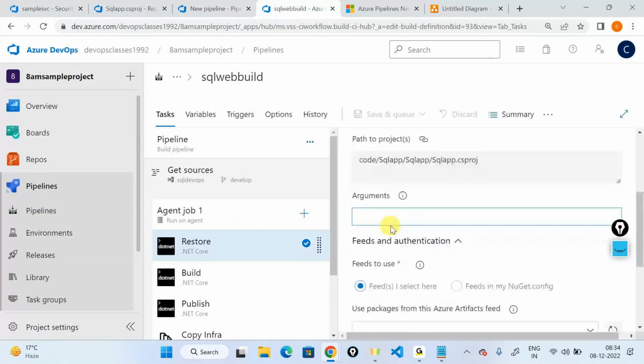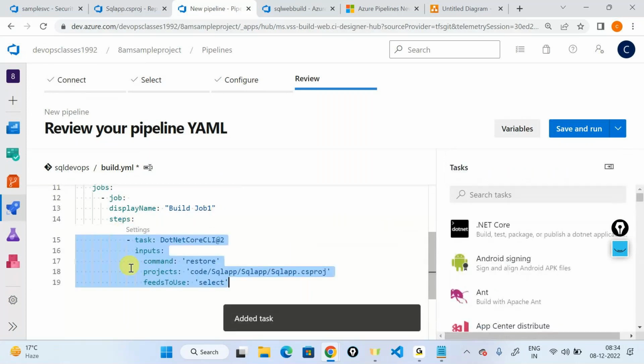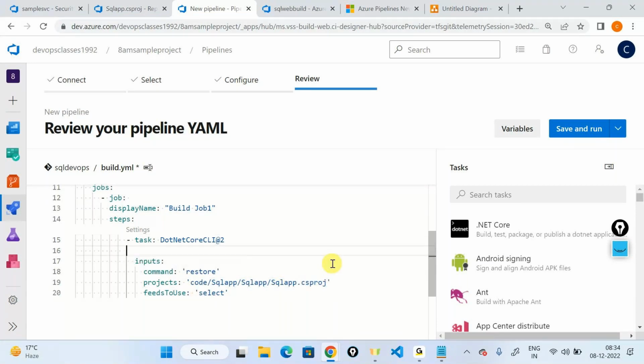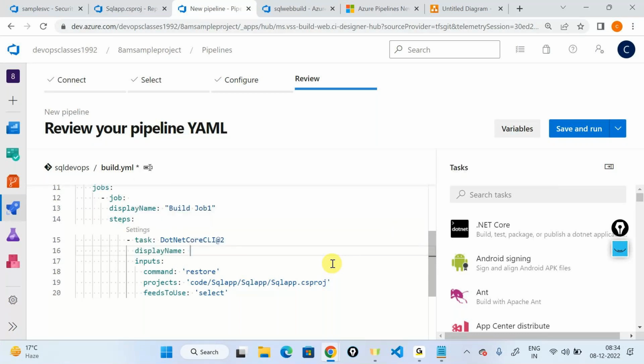So I'll say, okay, fine, good enough. I'll just go ahead and restore it the way it is. Make sure that the cursor is in the right place. Just add. So now I have the first task, which does a restore. Command here is the restore. Path to the project is this particular project out here. And you can optionally add something called a display name under the task. This is for my ease of understanding. I'll say .NET restore to understand what exactly my tasks are doing. I'll just go ahead and do that.